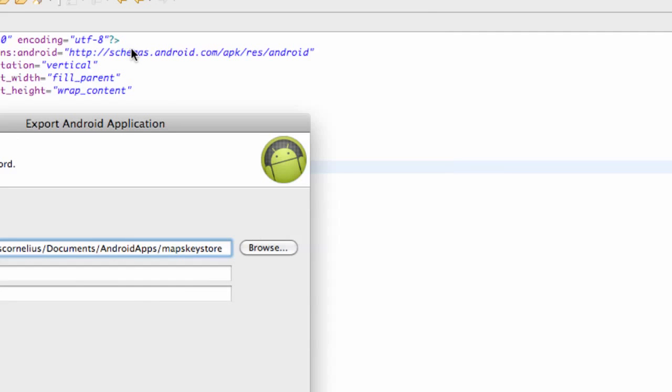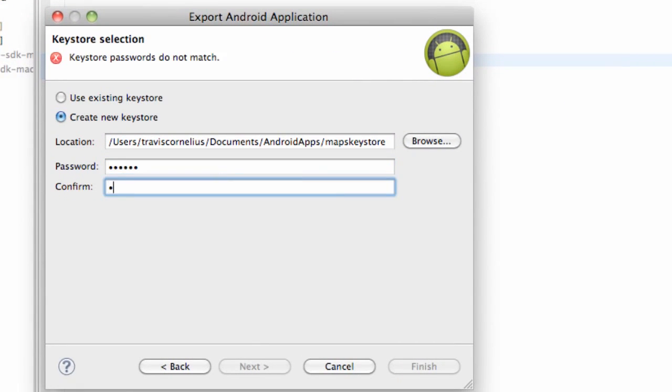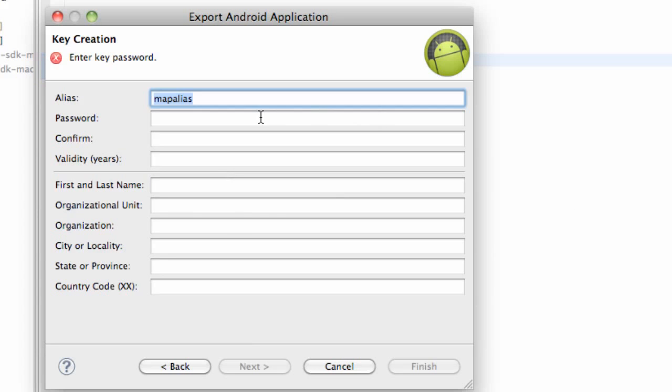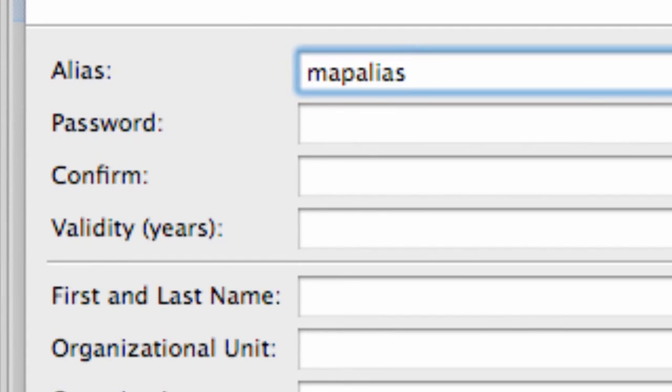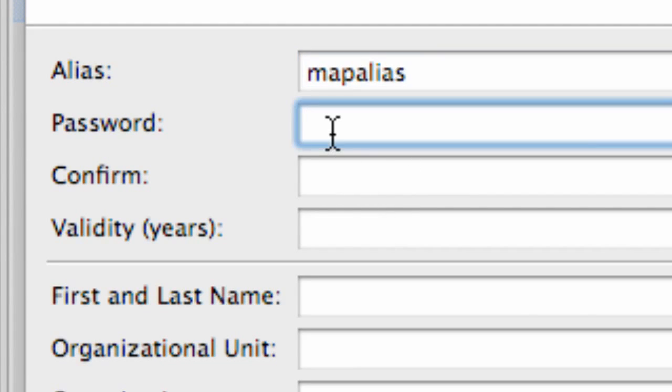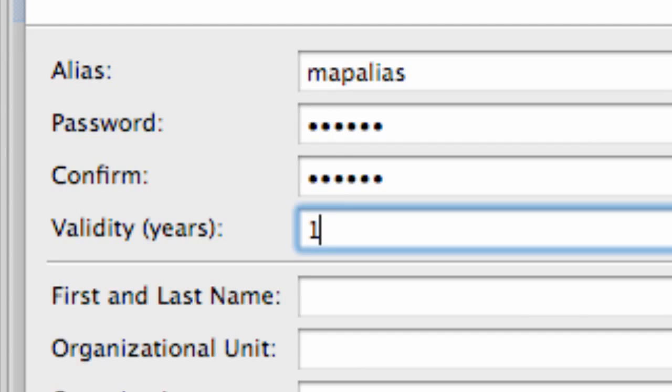Hit enter, and then we need to create a password that we're going to remember. I'm going to say Travis and hit enter. So now that's where we created our key store, and we also have to create an alias. So I'm going to label mine Maps alias, and again you guys have to remember your alias and your key store and all those passwords, so just try and keep it simple. And I'm going to say for a password it's Travis, again Travis, and validity is for 1,000 years.